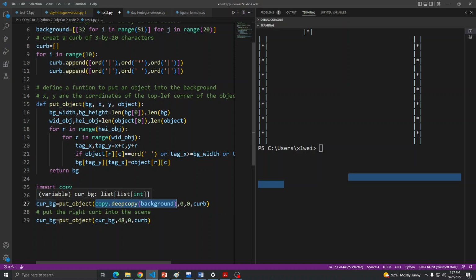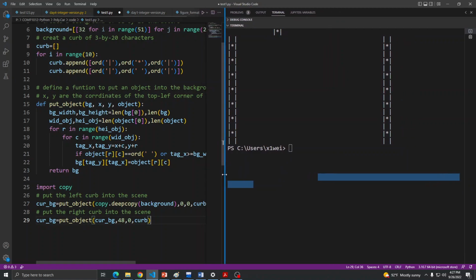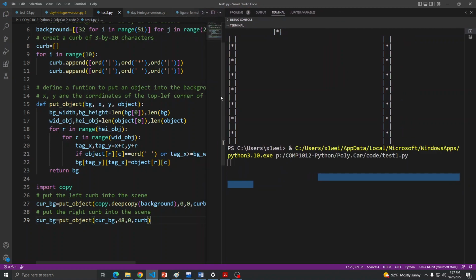So for the first curve, we're just going to put it at the 0 row, 0 column position. And this is for the right curve, we're putting it here, a different place. If you calculate it, you will know it's just at the right side of that scene. So after these two, we are going to update the array. So let me just run it.